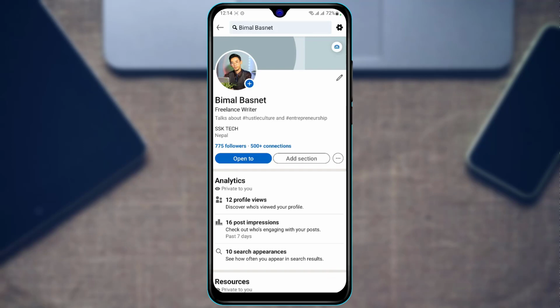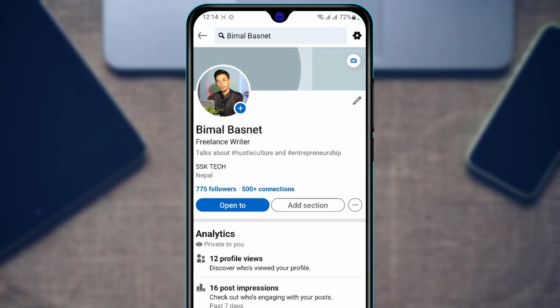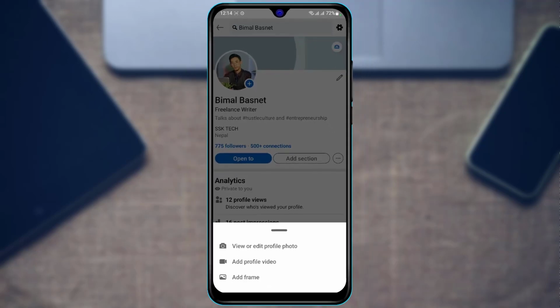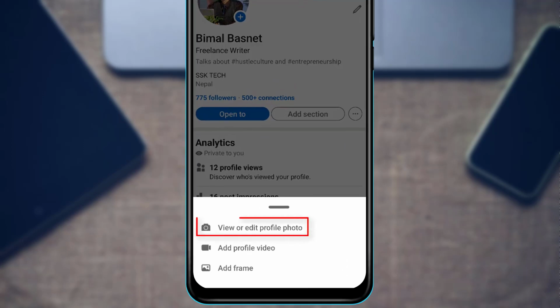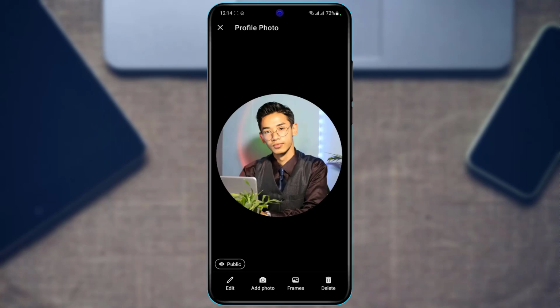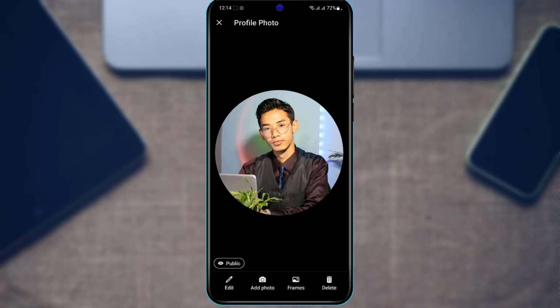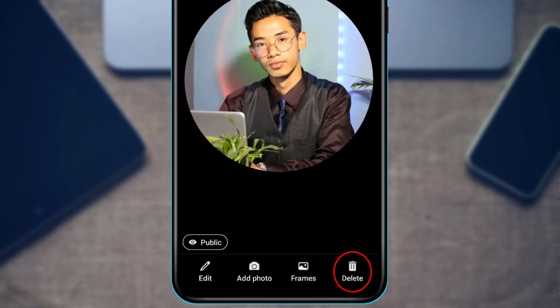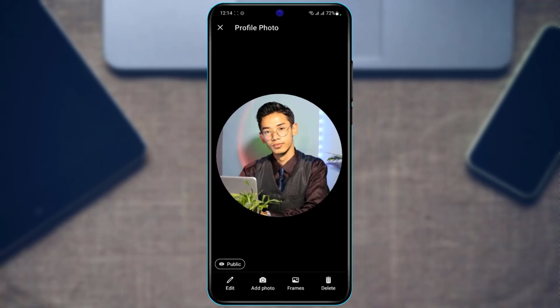So the first thing, if you want to change or add or edit your profile picture from your gallery, then you can simply tap on this plus button right over here. And you can see it will ask us to view or edit profile photo. At the bottom, you want to simply tap on view or edit profile photo. Now you can select a photo from a gallery, or if you're happy with this, then you can simply tap on this button. If you want to delete it, then at the bottom of the screen, you can simply tap on delete, and then your profile picture will be deleted and you can add a new photo in this way.